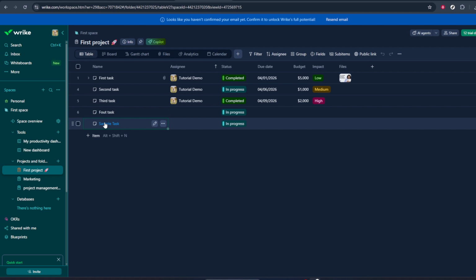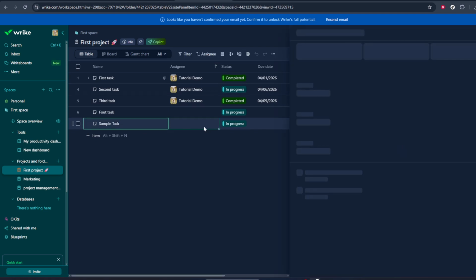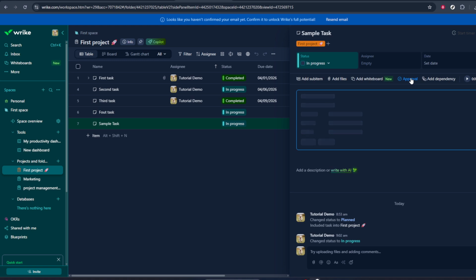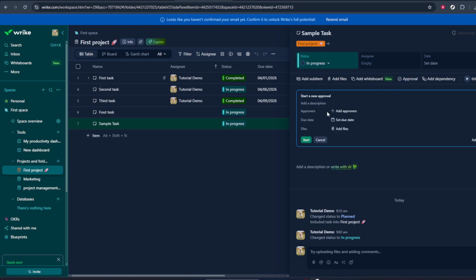With your project open, look toward the panel or area where you can see item details. You should see options related to managing the work, such as descriptions, assignees, dates, and other controls. In this same section, you'll find the option to add an approval. Now, click on Add Approval. This is the key action that tells Wrike you want to start a formal approval process for this project's work.